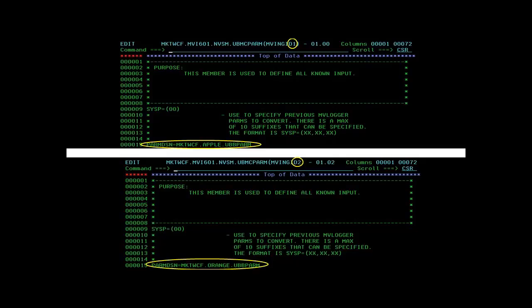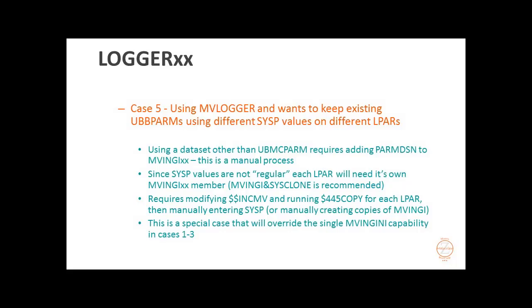Here's an example where the parm DSN parameter cannot use system symbolics to specify the UBB parm names. Similarly, if the SYSP variable is different for some LPARs, the same process will have to be followed.